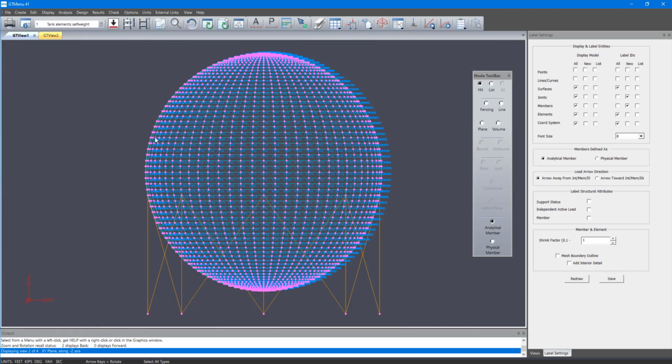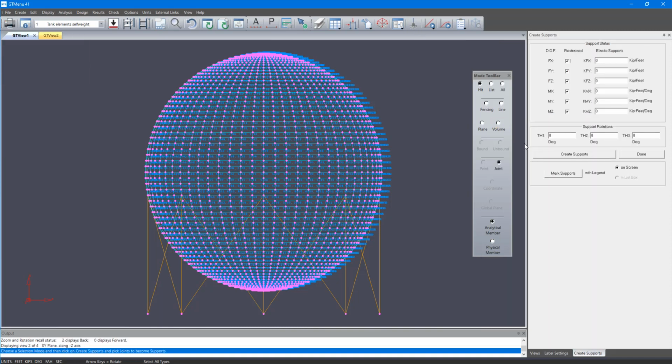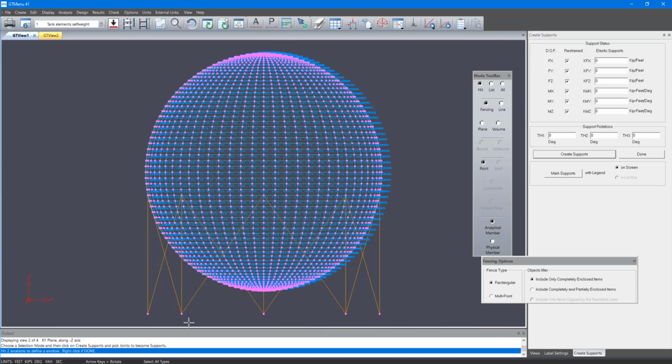Let's go back to the GT menu. I think I have another problem here. I probably didn't assign the supports properly. I'm going to create the supports once again. Let's just select the node points and create supports.